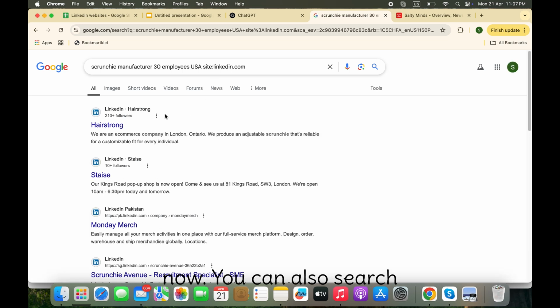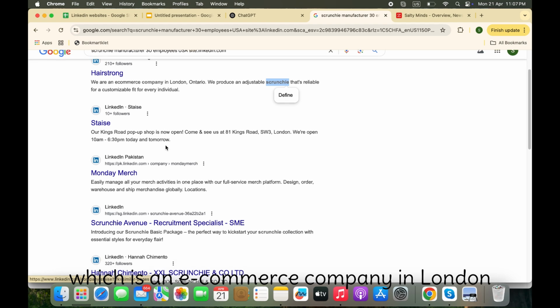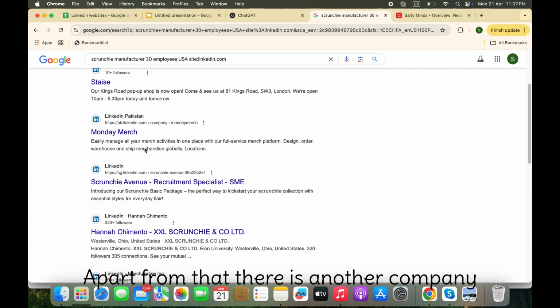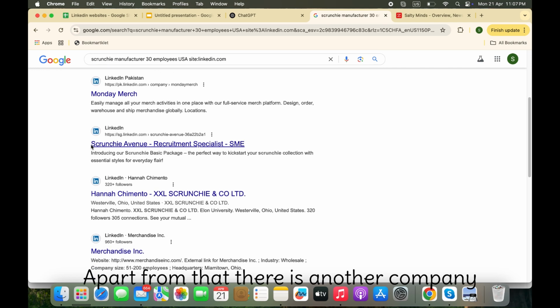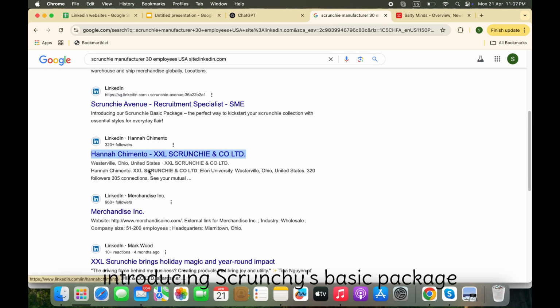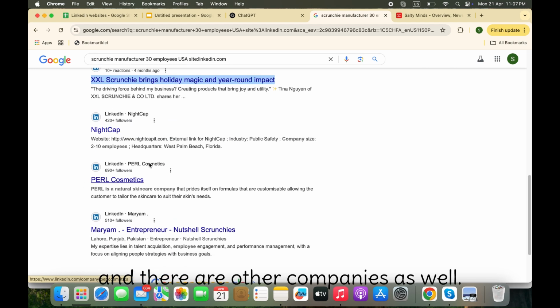You can also search site:linkedin.com instead of ZoomInfo, and as you can see, it's showing here Strong Company, which is an e-commerce company in London. Another company is Monday March. It manages merch activities. Apart from that there is another company, Scrunchie Avenue, which is introducing Scrunchie's basic package, and there are other companies as well.